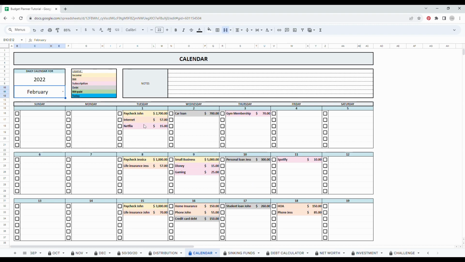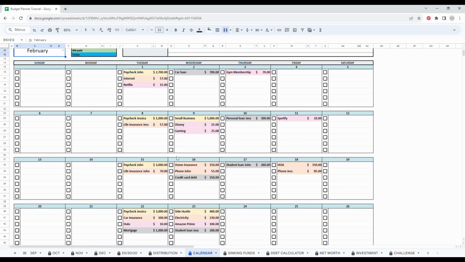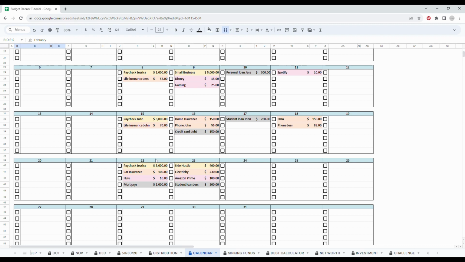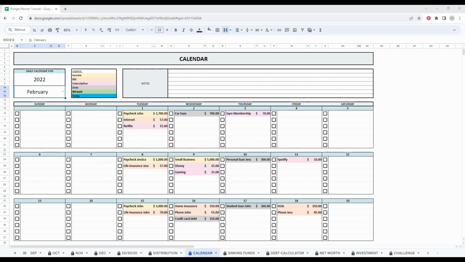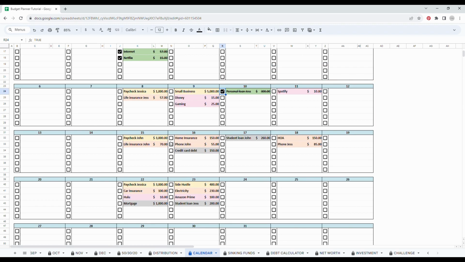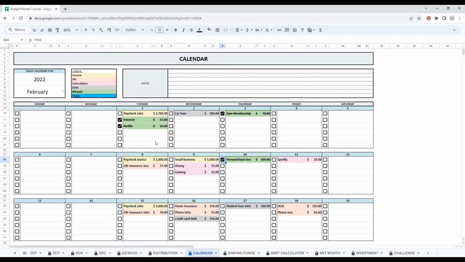As you can see, all the income, bills, subscriptions, and debts that we entered in our monthly tab are transferred here. Once you've paid a bill, you just have to tick the checkbox and the word is going to be struck through. And the color will also change to green. This way you will never forget to pay a bill or a subscription. So let's take an example. Let's say we paid for internet, Netflix, the gym membership, and Jessica personal loans. As you can see, every time we tick something, the word is struck through and turns green. So the goal is to have everything struck through by the end of the month.